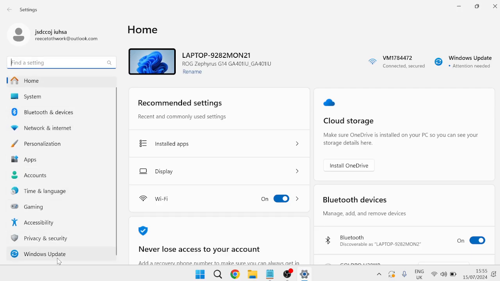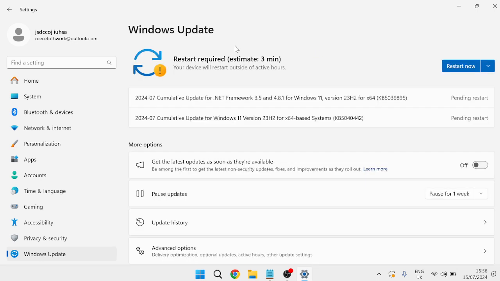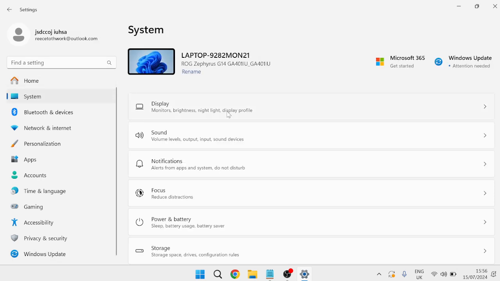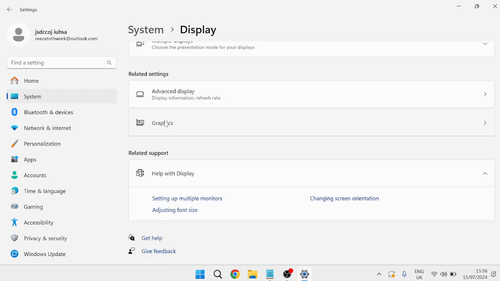From the left hand side here, we need to come down to Windows Update, and it's always worth ensuring that we're fully up to date here in Windows just by pressing this Check for Updates button and installing any pending updates that are available. And then from the left hand side, we need to come to System, inside of Display, and scroll all the way down to Graphics.